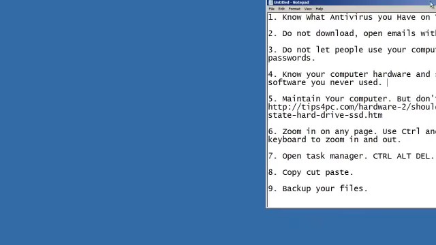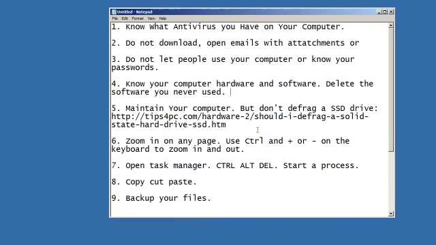Okay, so what else have we got on our list over here? It's turning out to be a really, really big list. Maintain your computer. Now, I did mention that you shouldn't defrag a solid state hard drive, and I've showed you how to get the number for your hard drive, and then just take that number into Google and see the information about your hard drive.